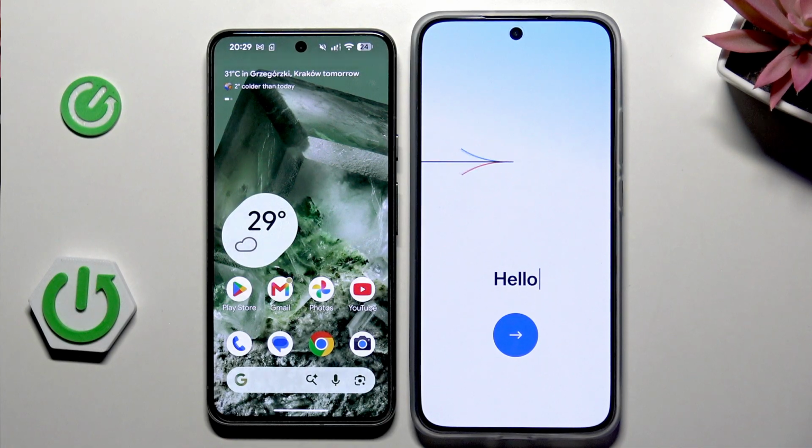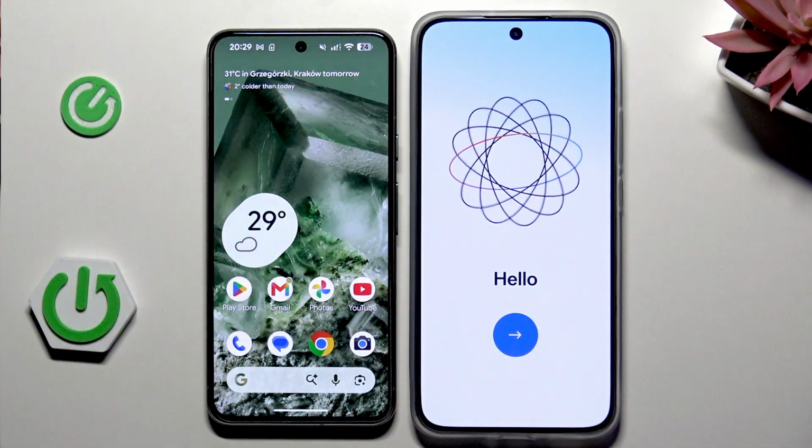Hello, in this video I'm going to show you how to transfer data from a previous device to your Realme 16.